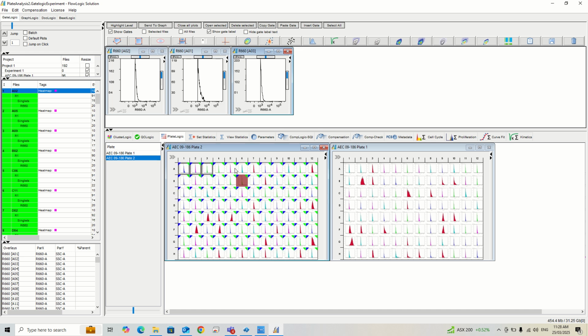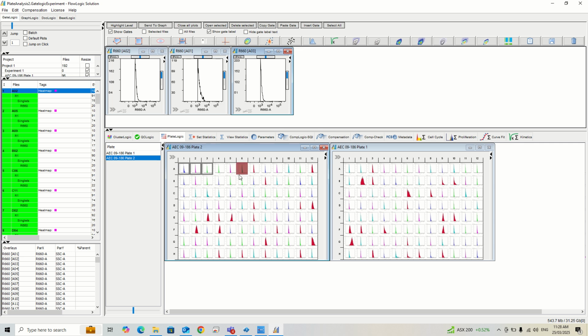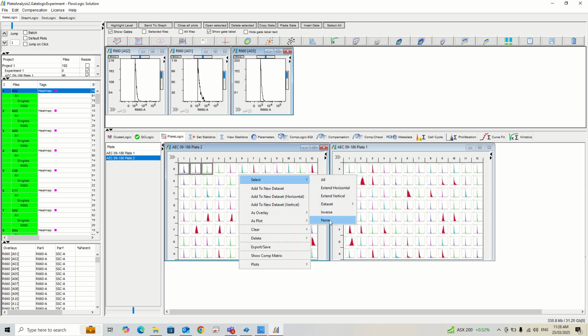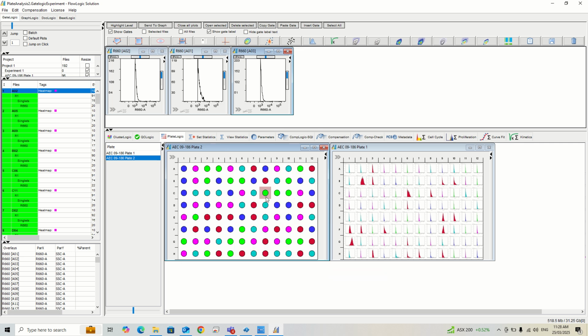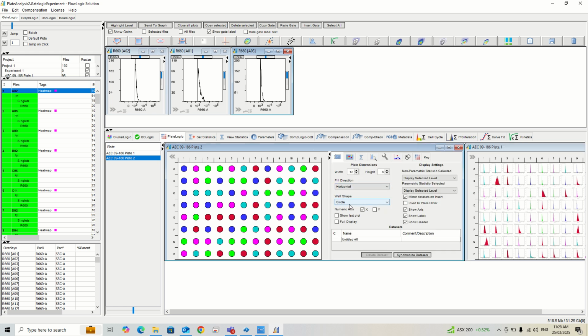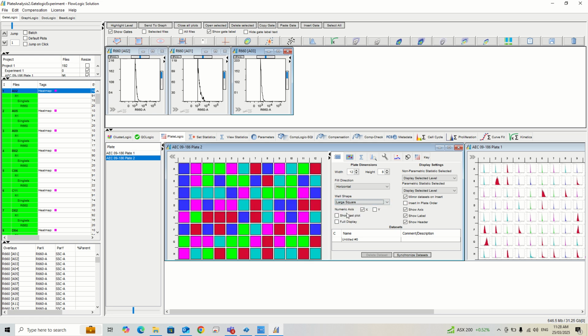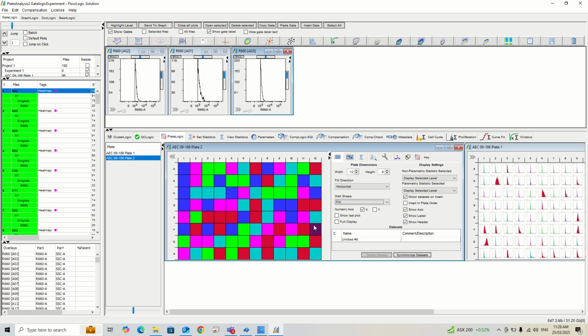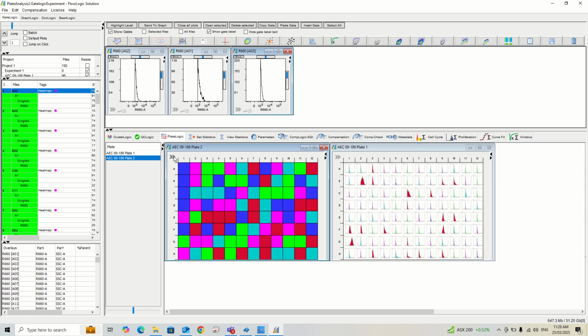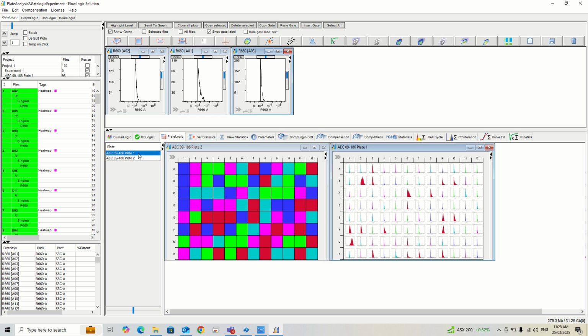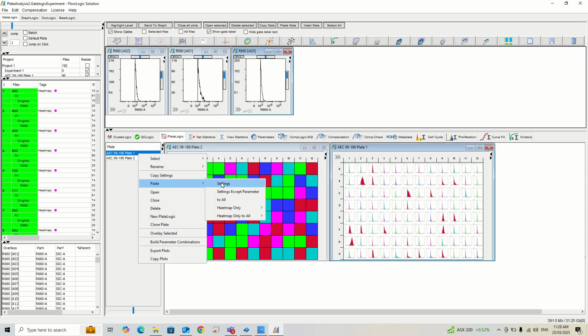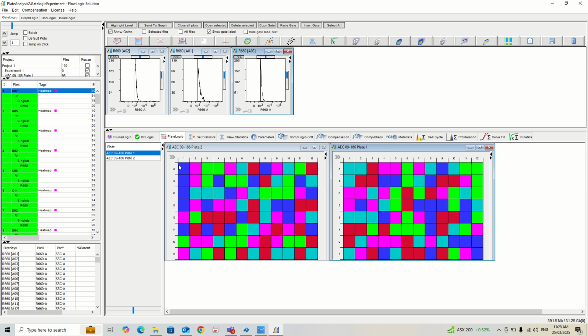Show the compensation matrix if it exists. Remove the compensation matrix, clear the selection, and you can show the wells. The wells have different formats. You can have circle, you can have square, you can have large square, and you can fill. So if you like the fill one, here we go, and we copy settings, paste settings. Both of them now are the same.